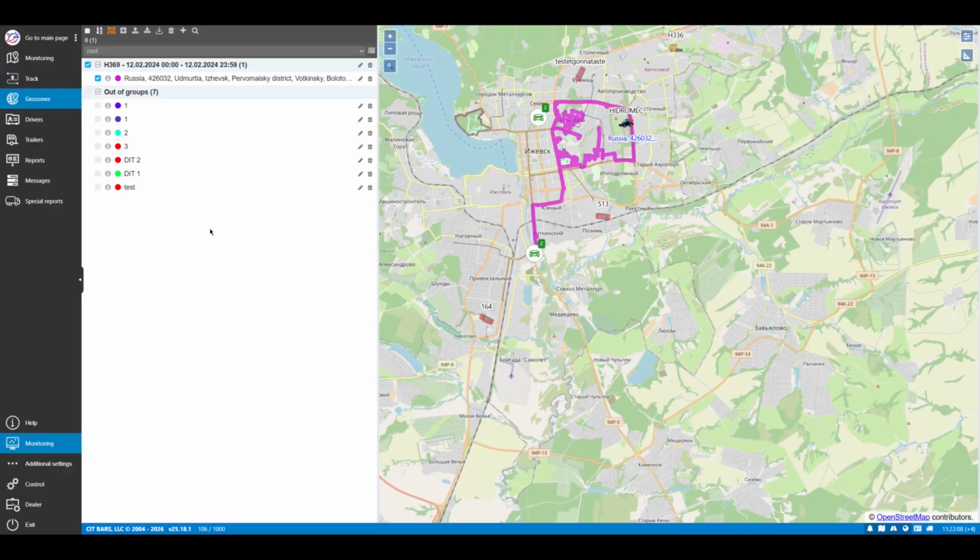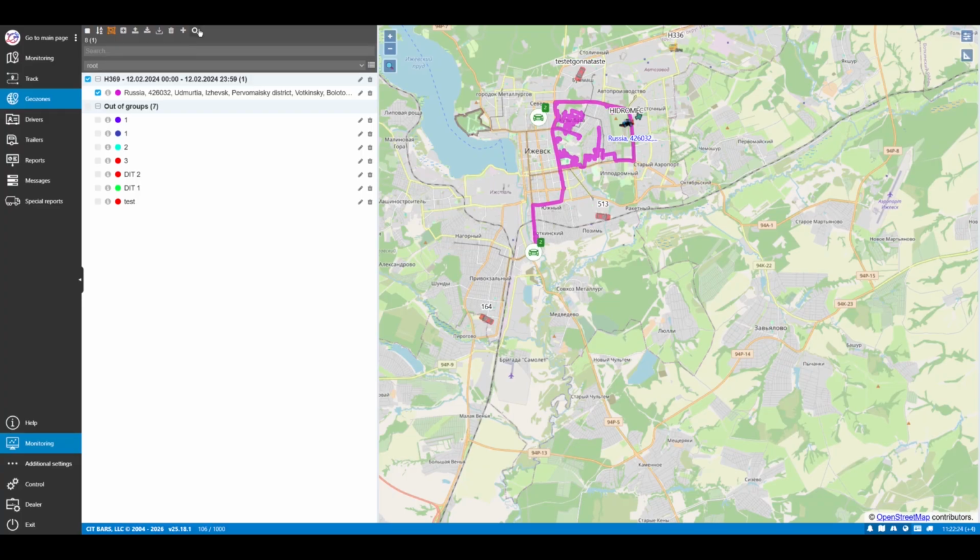There is a search function for convenient work with the list. Using the checkbox, you can choose to display or hide a geozone on the map. Geozones are useful for working with reports. For example, you can find out whether an object visited a specific geozone and how long it stayed there.